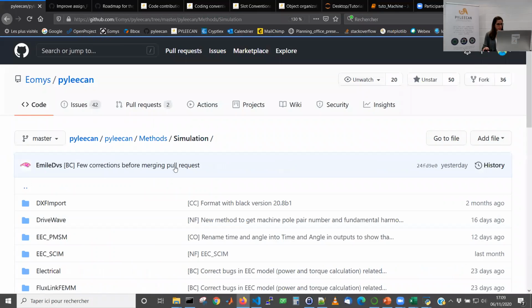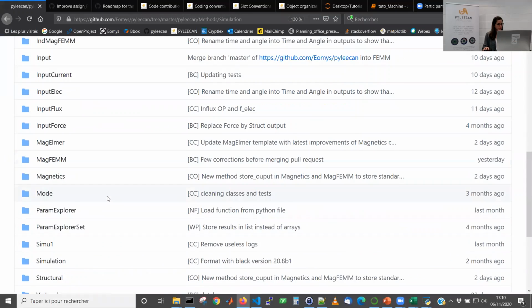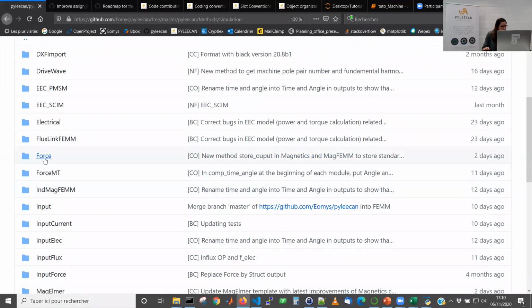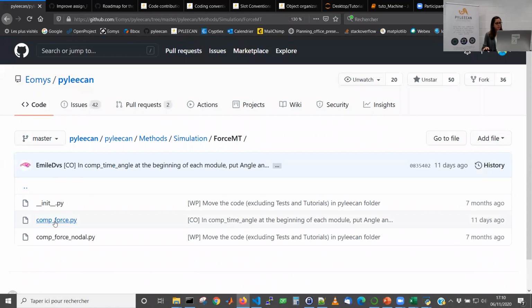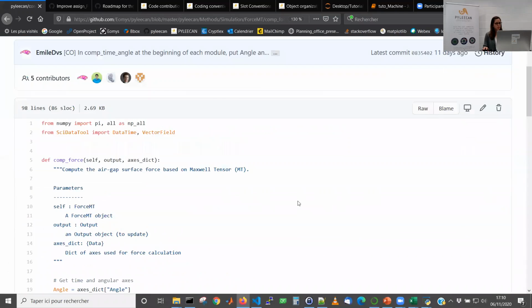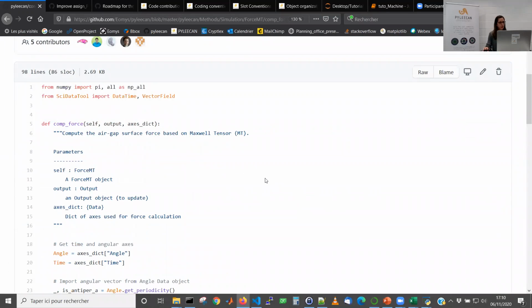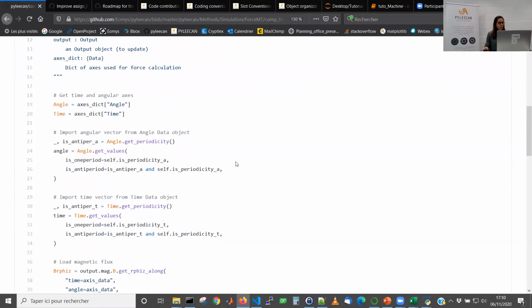So, simulation, I will go to Maxwell tensor. We have a small method to compute the forces using Maxwell tensor. Here, for example, we take the computation axis: angle and time. So here are the full axis, and then these are with the periodicities that we want to use.